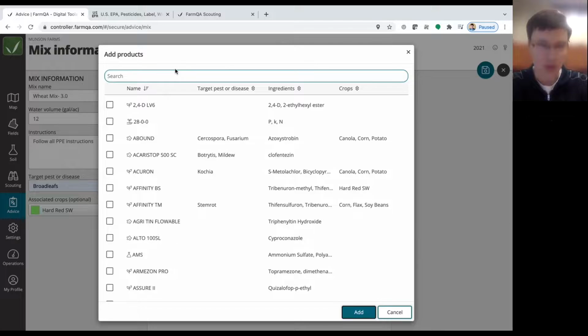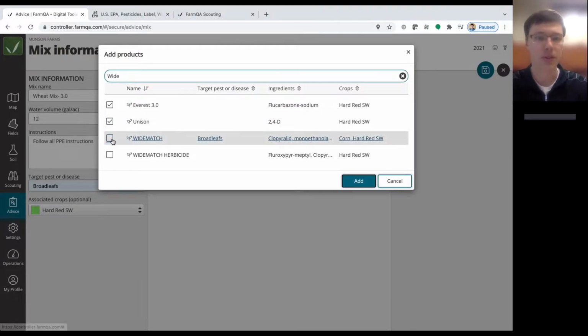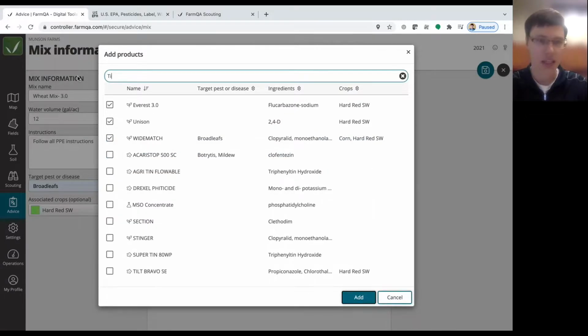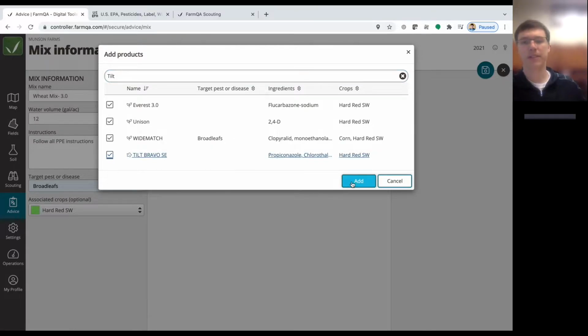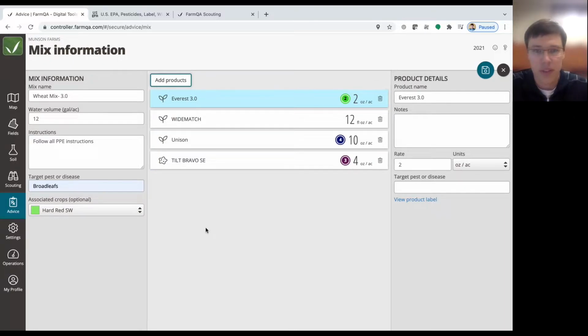Continue on to add this product, so I'm going to put in a few more products to complete this mix. And then I am also going to, let's see, I'll include the wide match, and then tilt is the last product I want to include in this mix. Once I click add, you see that those will populate in the order that I click them in within the add products button. However, I do have the option to drag and drop to adjust the mix order. We apply the mix order based on the order that the products are shown within our mixes.